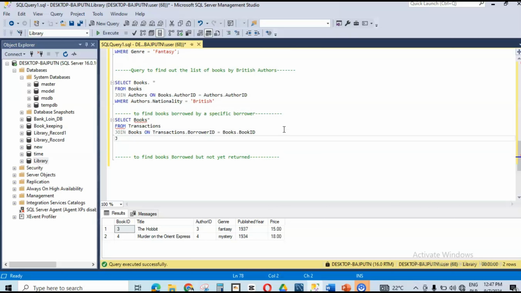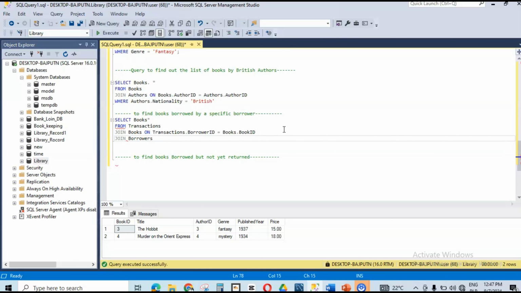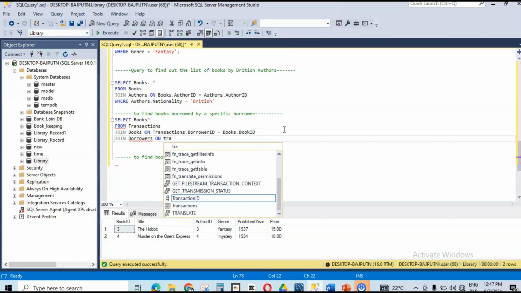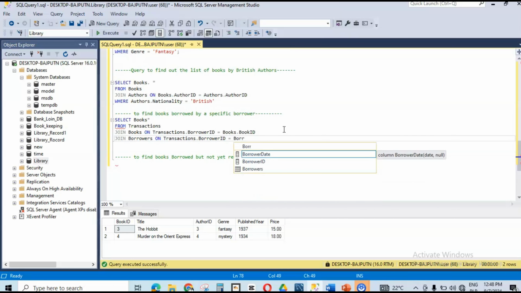Join again, borrower, on transaction dot borrower ID equal to borrower dot borrower ID.